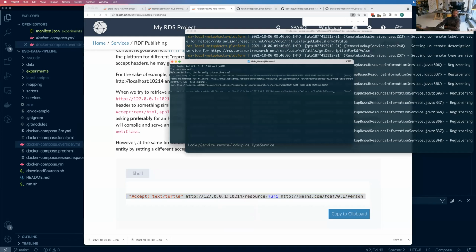Can we get JSON-LD? JSON-LD, I think, also works. I'm not 100% sure about that version, but I think it did work also. You would have to try. It depends a bit on what is available by RDF4J, but JSON-LD should work.